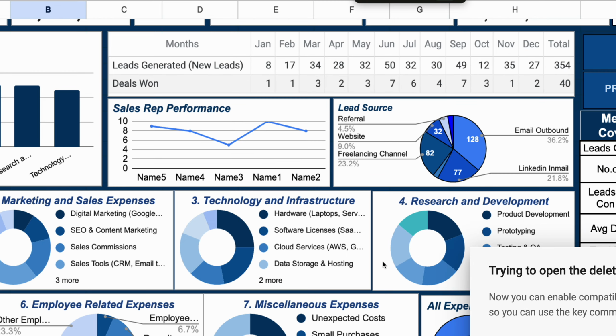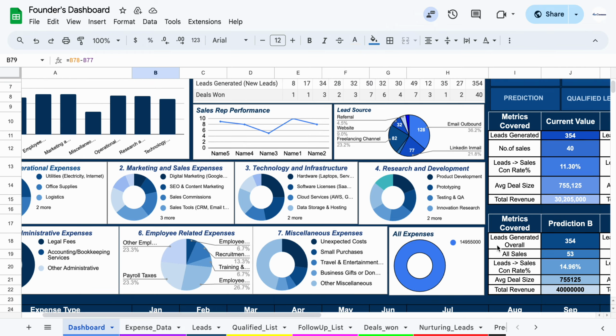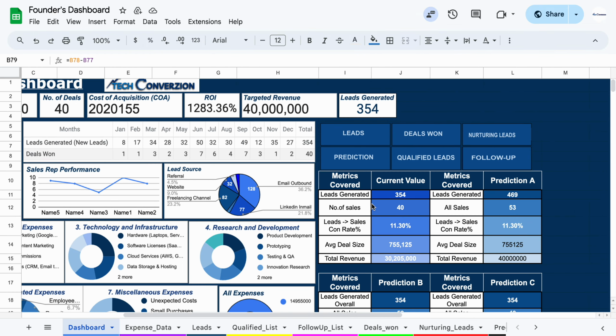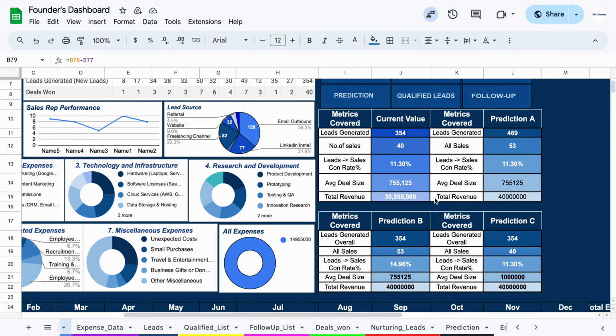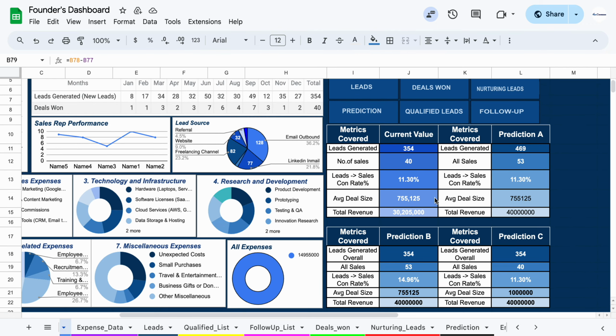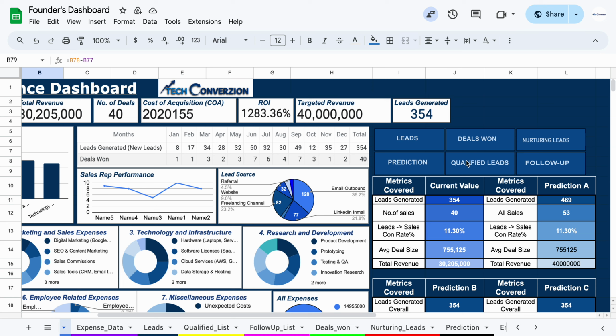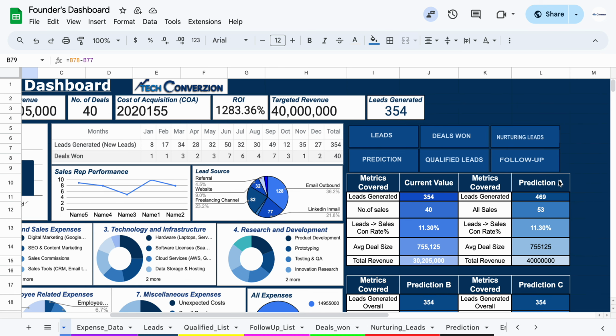Now it also shows the prediction here as well. The targeted revenue which we mentioned in the prediction, you can have a look at on a daily basis, so you can keep track of where you have to achieve. Leads generated is 354. And in prediction A, you have to generate 469 leads. So you have a deficit, and you need to work on generating more leads and converting the sales. The average ticket size stays the same, so you have to focus on the leads you generate and the conversions.